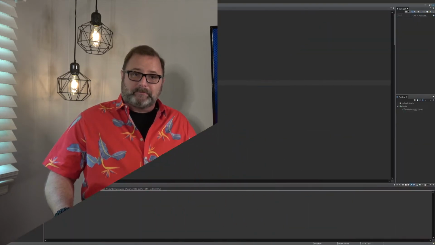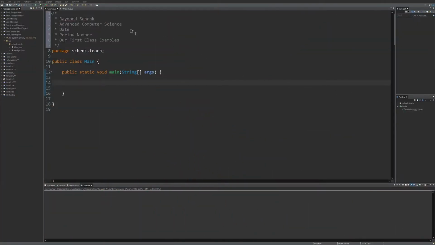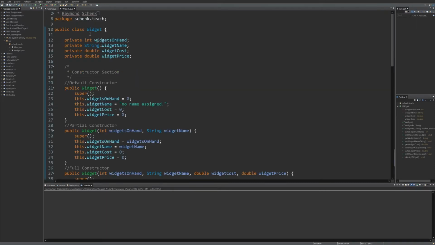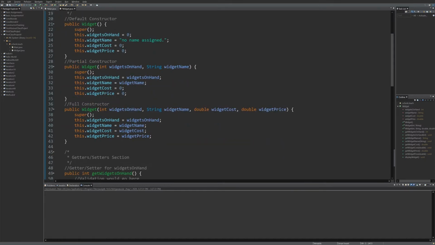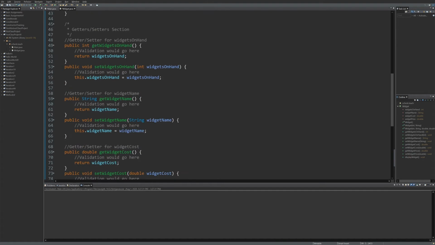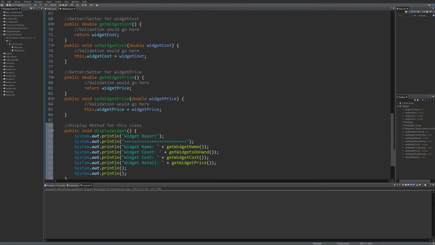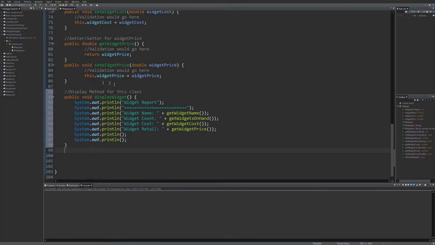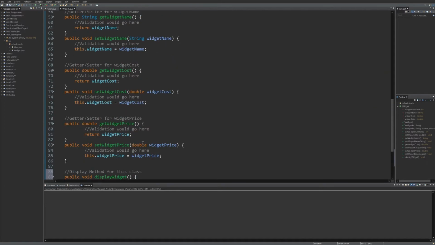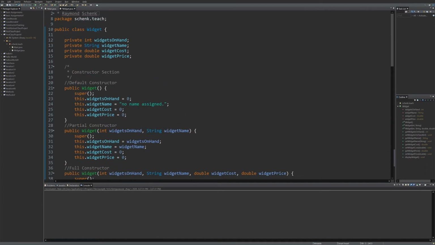In this video, we're going to instantiate the class we made in the last video. Check it out. Now we've got a widget class that we created in the last video, which has 4 fields. It's got an int, a string, and 2 doubles. We have all of our constructors. We have our getters and setters, which allow us to access those fields after we've done some sort of pretend validation. And we have a display method that allows us to see the state of any widgets that we create.